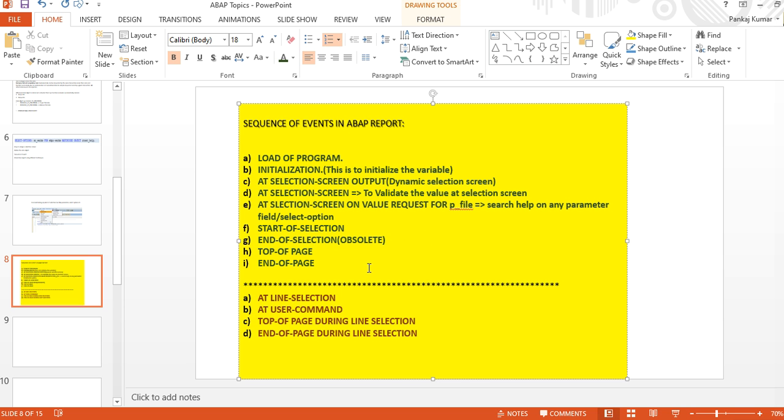Now the top of page event. Whenever you give any write statement, whenever your program finds a write statement, it starts triggering the top of page event. So the very first write statement your program confronts is when the top of page event gets triggered, and at the end of selection event, end of page gets triggered.